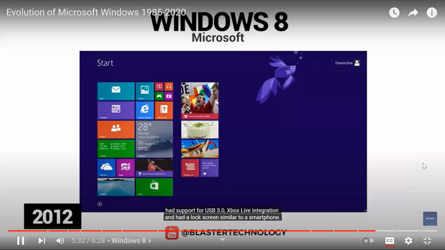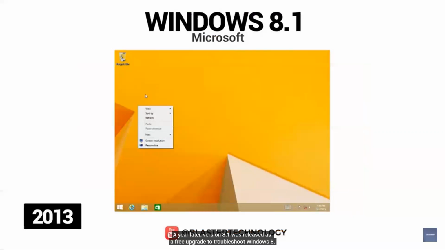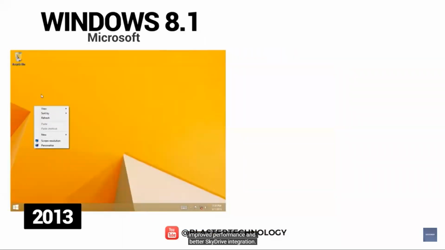Xbox Live integration, and a lock screen similar to a smartphone. A year later, version 8.1 was released as a free upgrade to troubleshoot Windows 8. So, in the new version, there was again a start button on the taskbar, improved performance, and better SkyDrive integration.